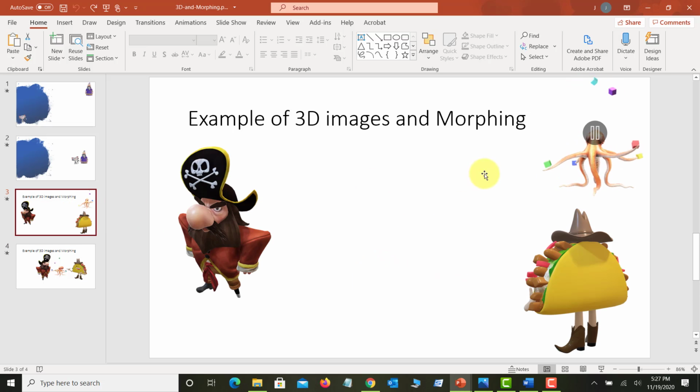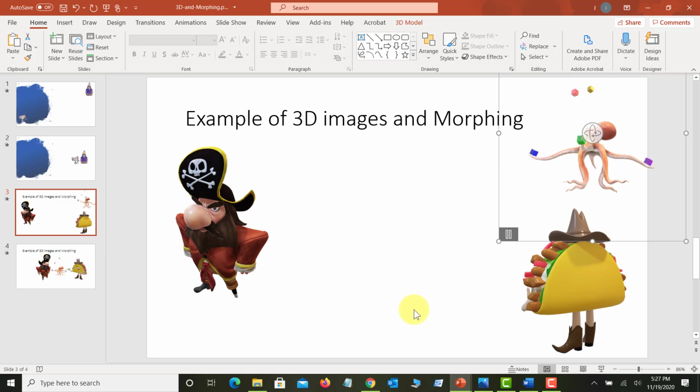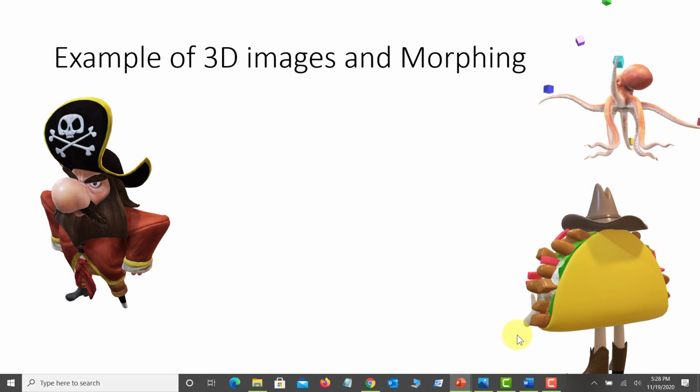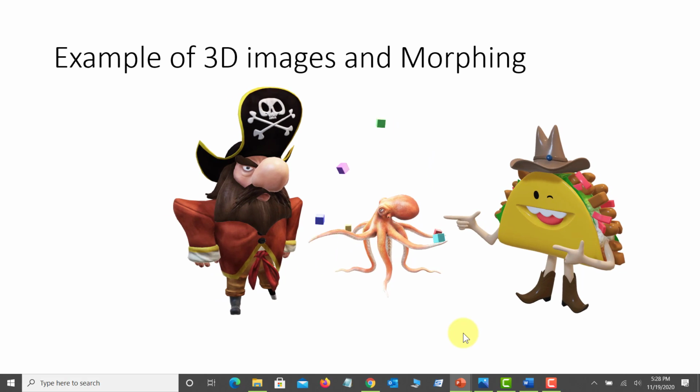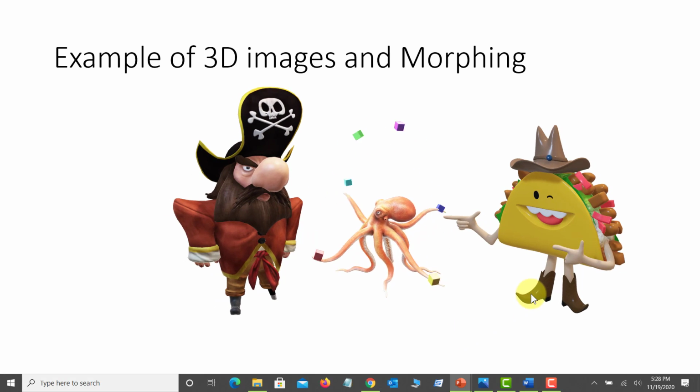What could I do? Well, maybe I turned him. I guess I turned him just a little. I could turn him a lot. I could, so you can see the background. Maybe he's looking away from us. And then again, here's the morph transition. PowerPoint knew exactly what to do to slide those into place.